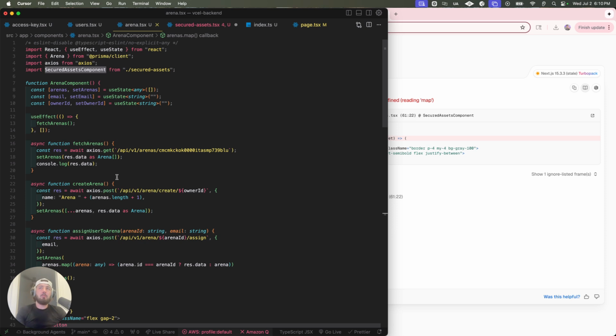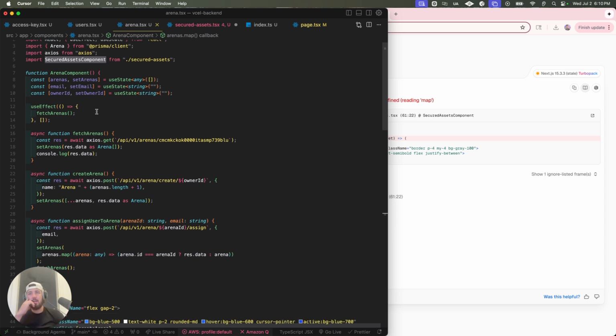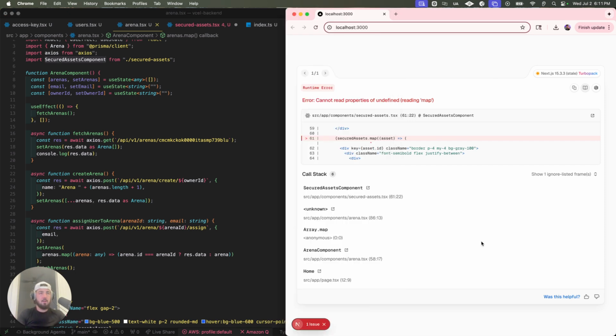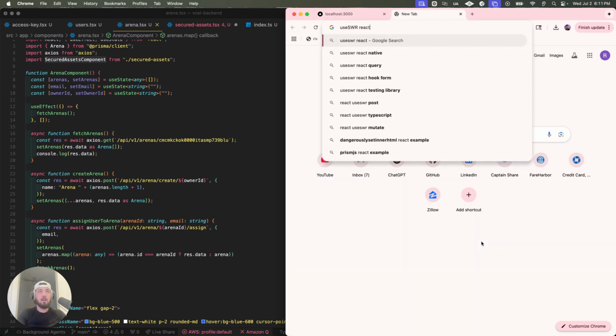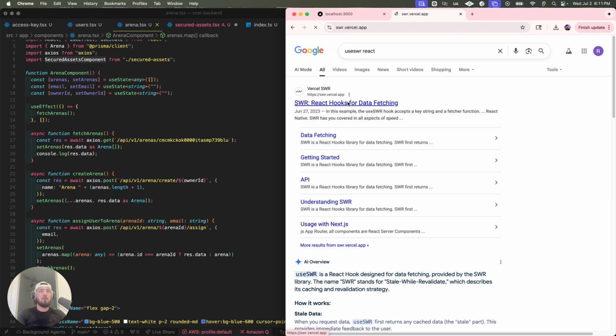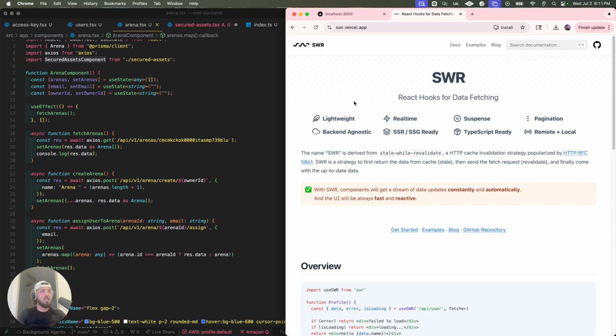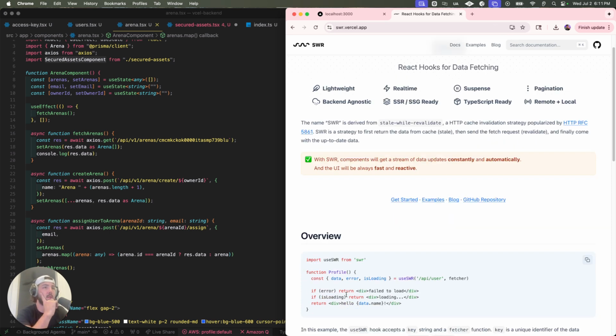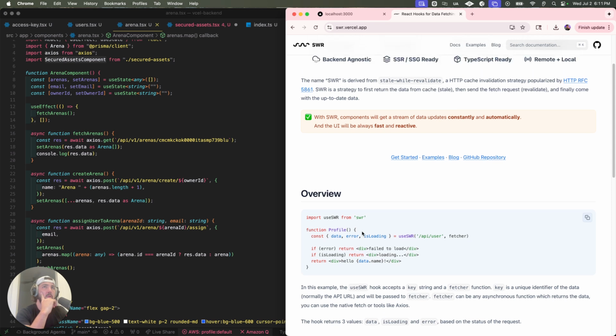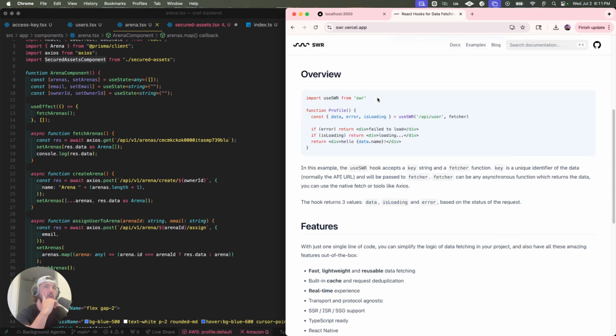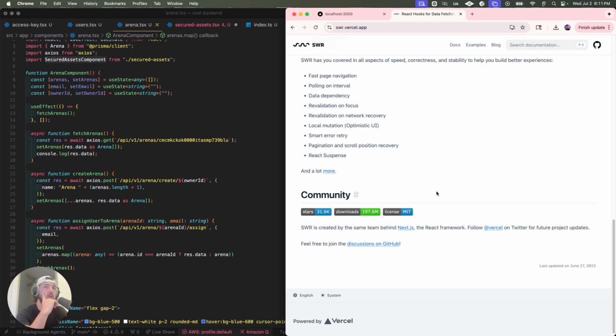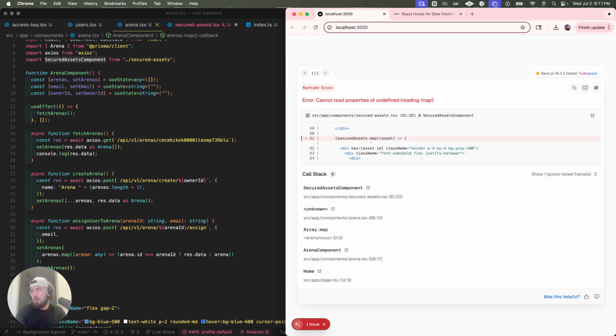So this needs to refetch then if there's any data updated, but that's so much data. So I wonder if I can use React, I could use SWR, React data fetching hooks. Come on, baby. So SWR, stale-while-revalidate. Yeah, let's have some AI put this in for us.